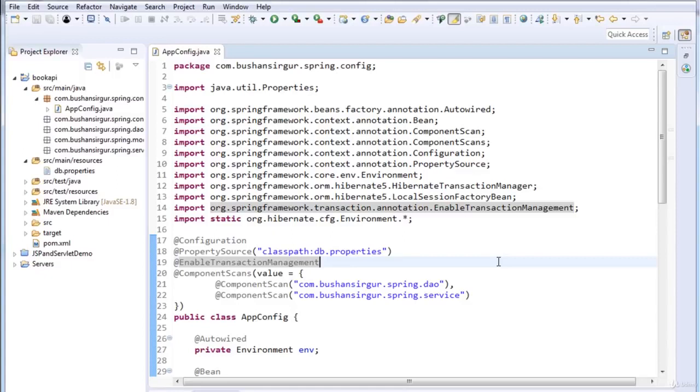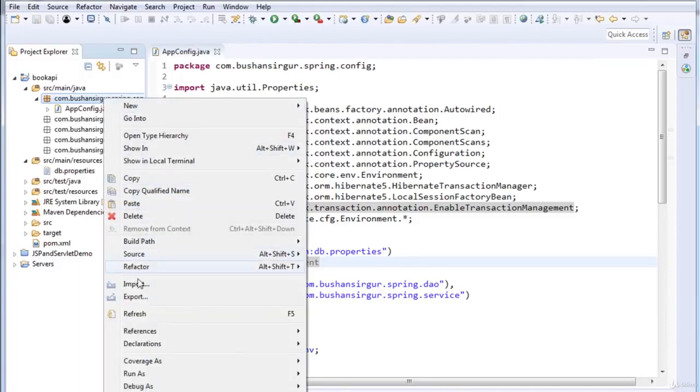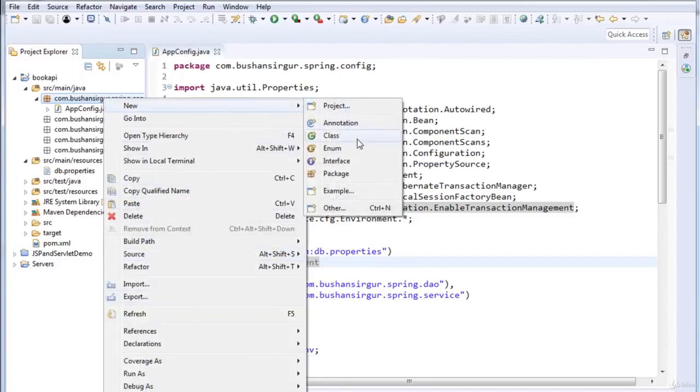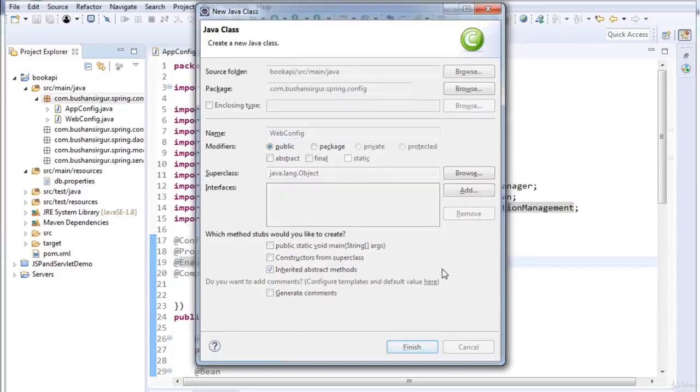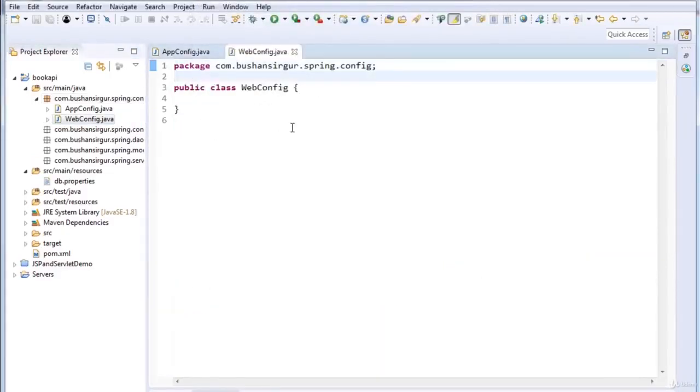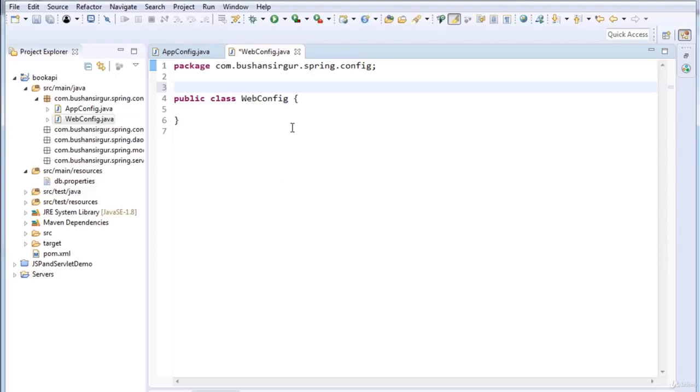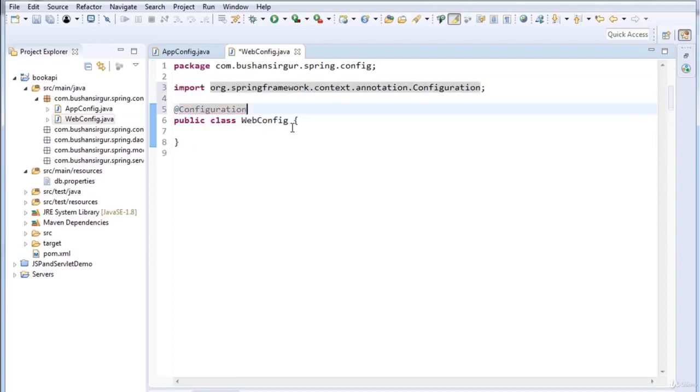So let's get started. The next class that we are going to create is WebConfig. In the configuration package, right click, go to New, and click on Class, and I'm going to call this WebConfig, and click Finish. And I'm going to annotate this class with @Configuration because we need to tell the Spring container that this is a configuration file.